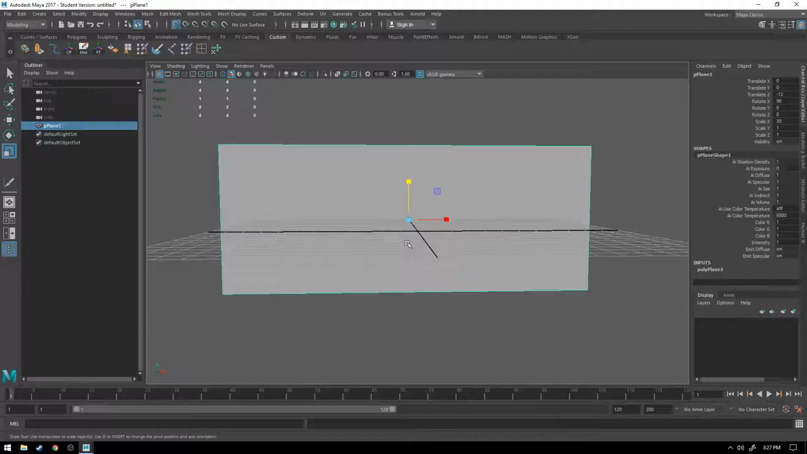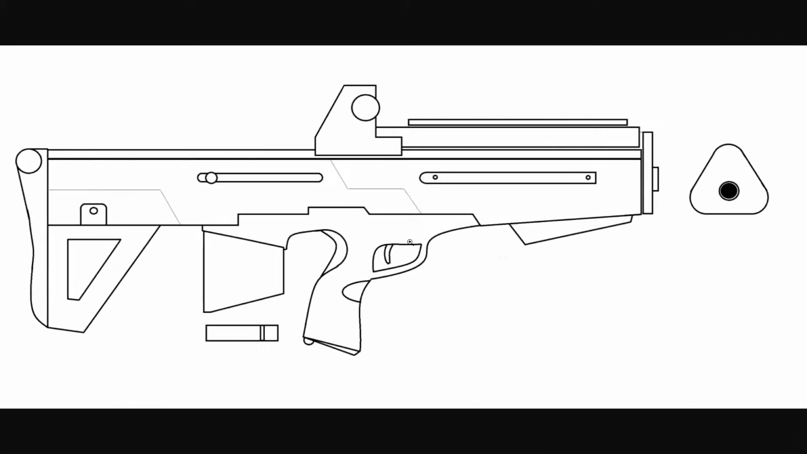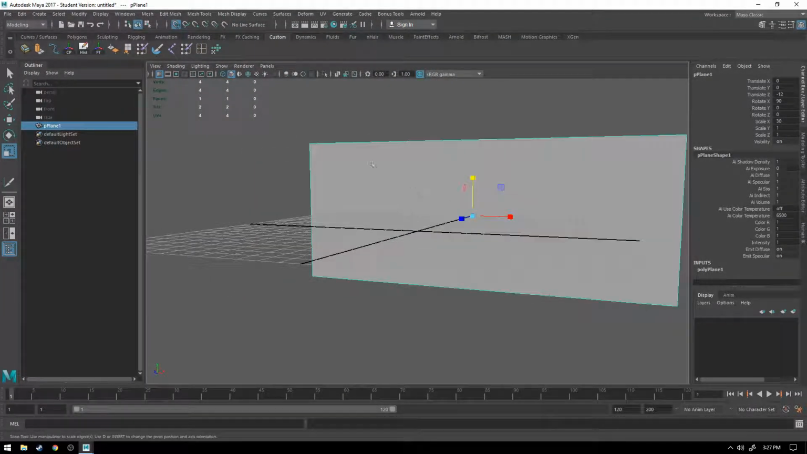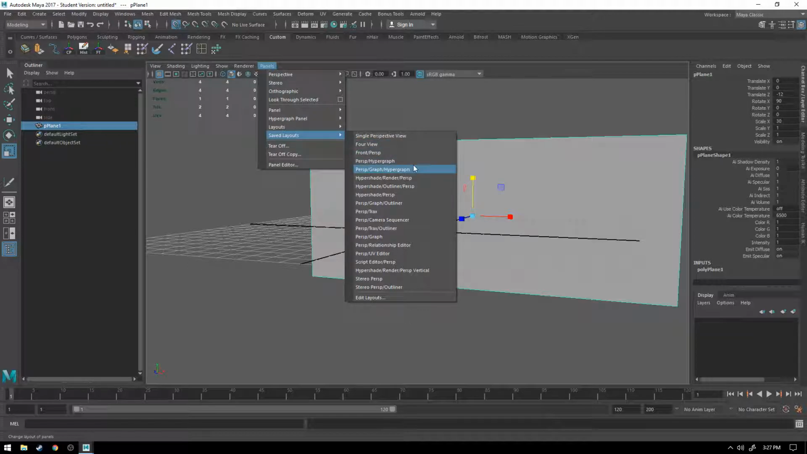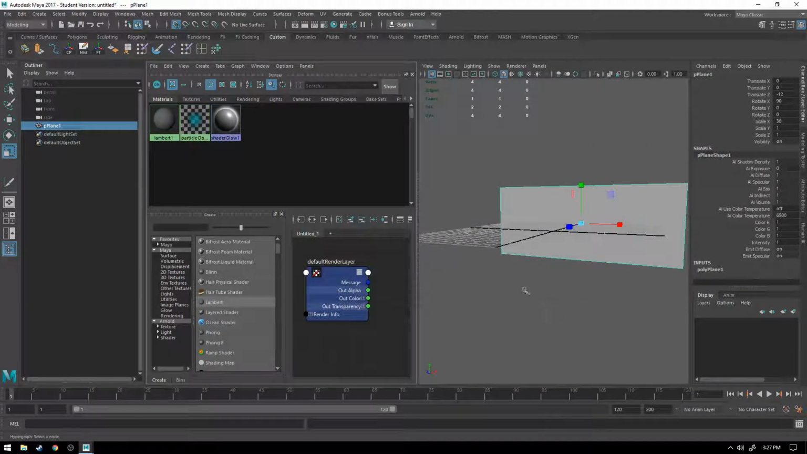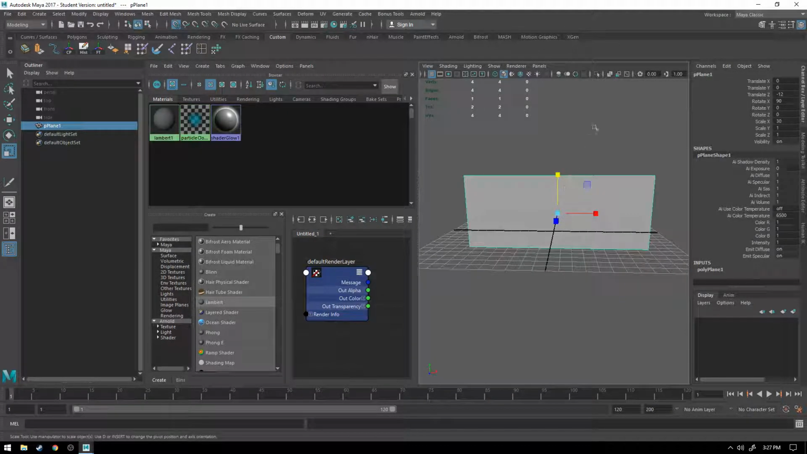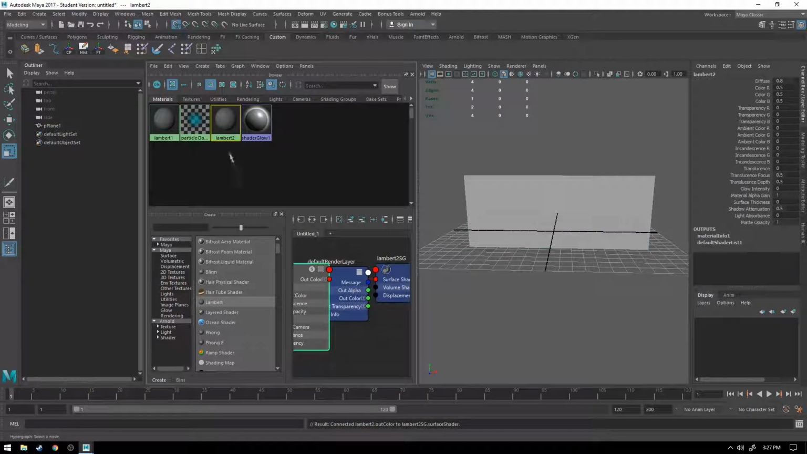So the next thing we need to do is apply this image as a texture onto this. And the way we do that is by going to Panels, Saved Layouts, Hypershade Perspective. So now we've got our model here, and we've got our textures right here. So the first thing we need to do is create a Lambert. This is basically a texture file in massive quotes.